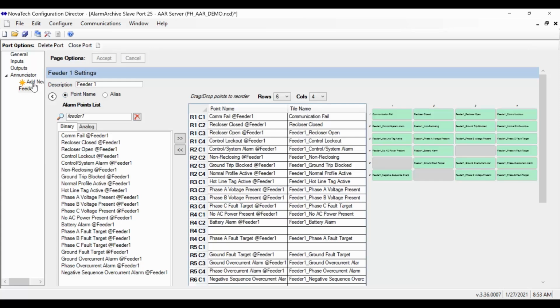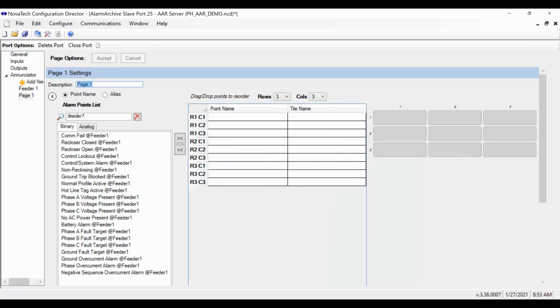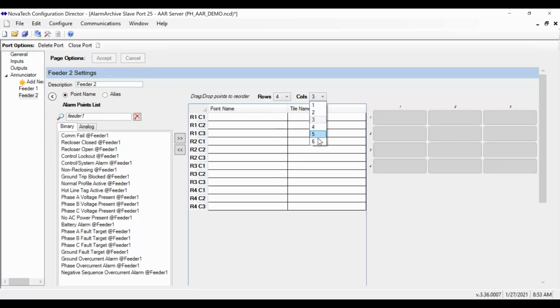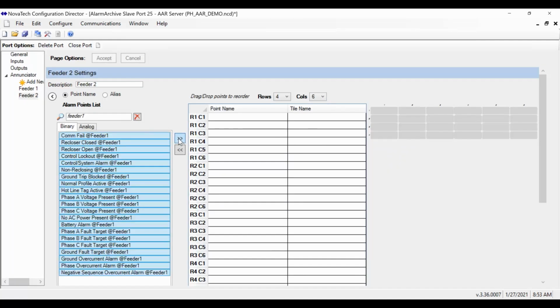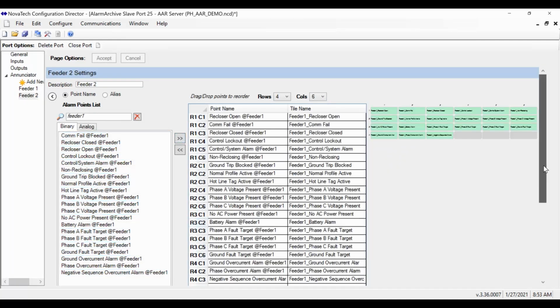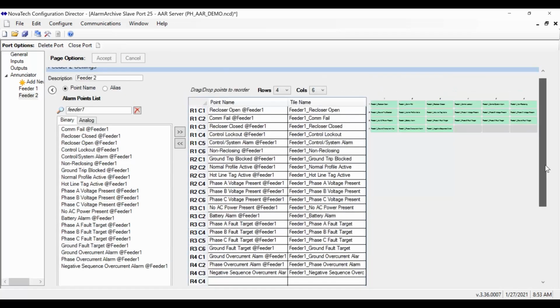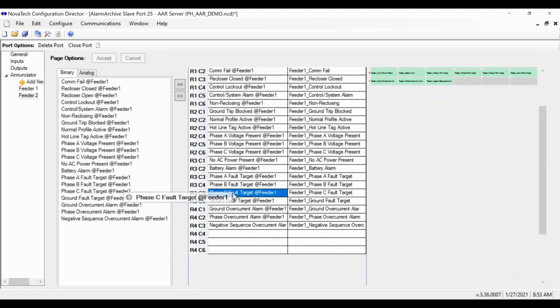So that's the annunciator. What I'm going to do is add another page. Let's just do feeder 2. Accept. Same thing here. So maybe let's do 4 and 6 just to change it up. And then bring it all in. And so this one's slightly different, more columns and rows. And then I'll just drag things around and so on.